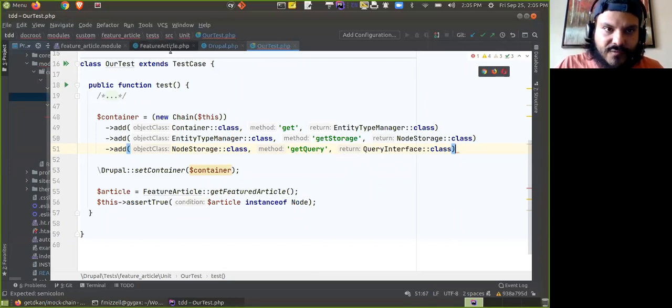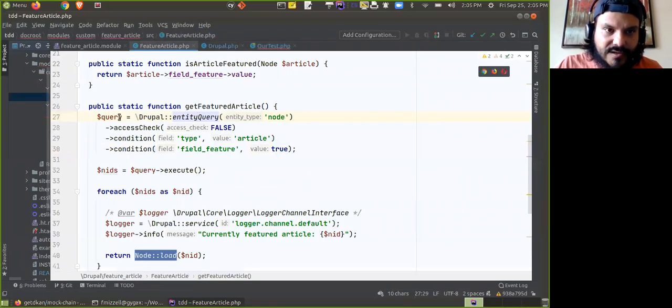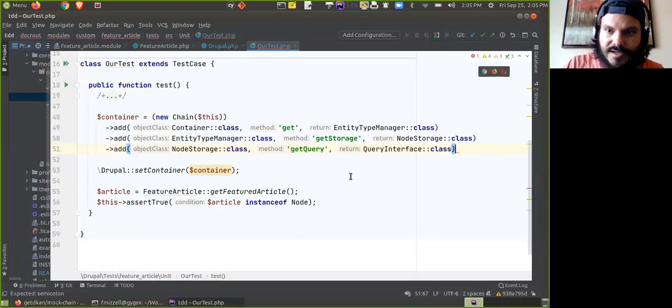So at that point, we're back to our code. Our code is asking Drupal for this query object. And then at this point, we start using some of the things from the query object. But let's stop it there for now and see how this works.